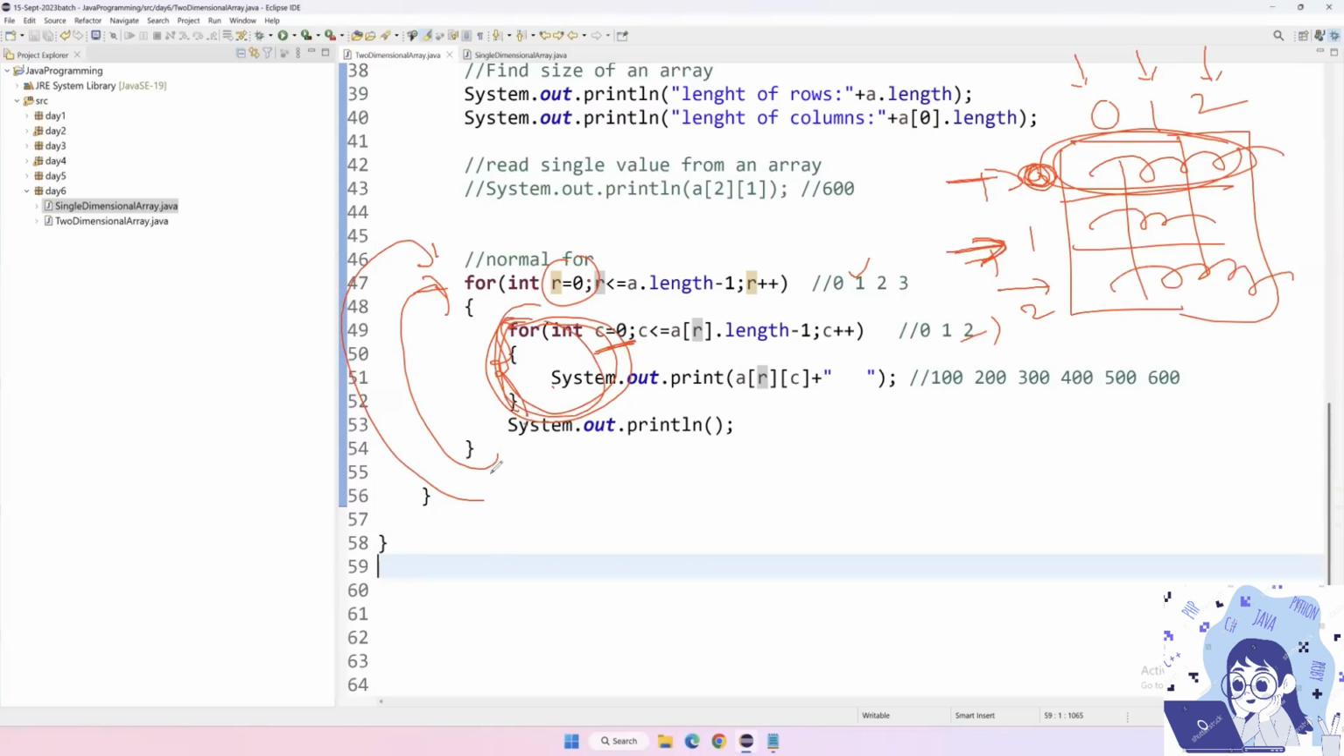And the inner for loop is exited. Again it goes to the outer for loop. Then there are no more rows here, so automatically it exits. So this is how the nested for loop works.